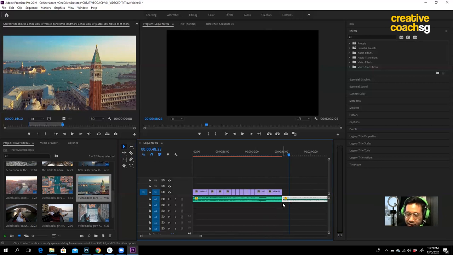And hit the delete button on your keyboard. Okay, let me repeat this one more time. So on the left side, on the toolbar, you can click on the Razor tool, click on the part that you want to cut, click on the selection tool, and click on the part that you want to delete, and hit the delete button on your keyboard.